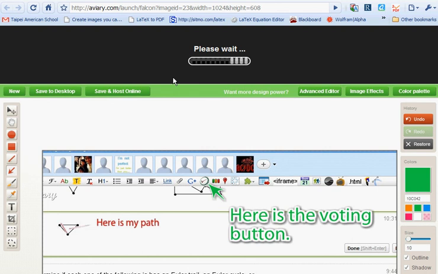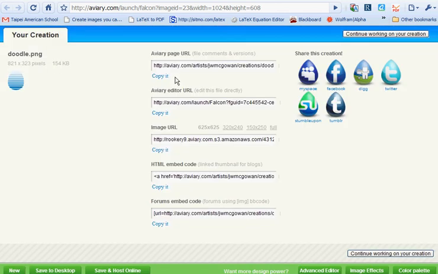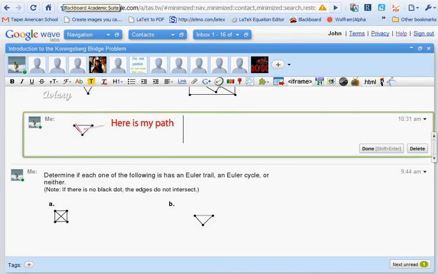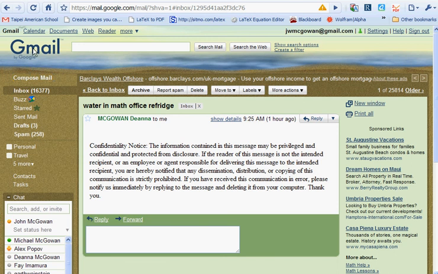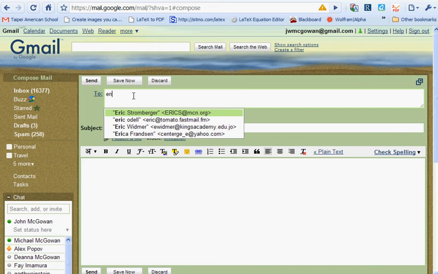Once I save and then host that, you can actually even copy and paste it and put it into an email. So you can put it into your Gmail. Say you email me, I don't know how to do this, I'd like to do a vote on my Google Wave. How do I do that? You can actually embed that in your email. I can now go and compose an email to, say I wanted to show Eric how to do that.